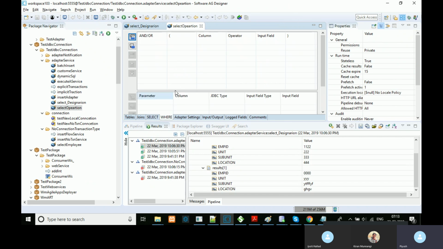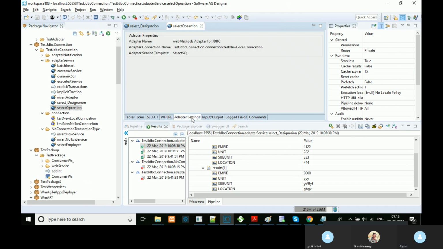Then we have a where statement where we can put the where conditions, like if we want to do a select operation on certain column with certain values, then we can put the where clause here. And finally we have adapter settings, which will tell you the details like what is the adapter name, which connection it is using, and what is the template, basic template.